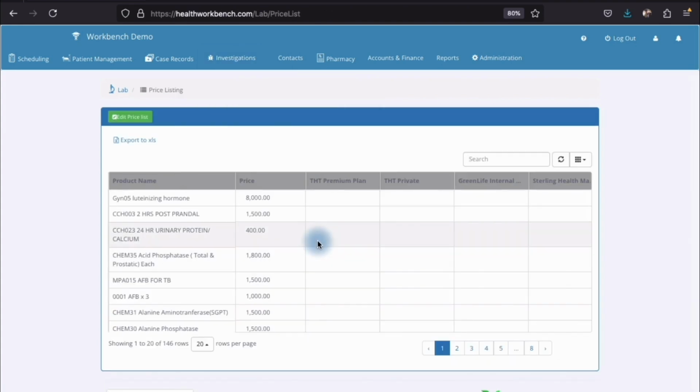You use the price list to add or adjust prices of the laboratory services. You can edit the list here or export to Excel.